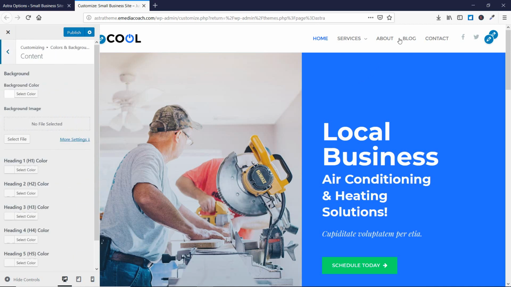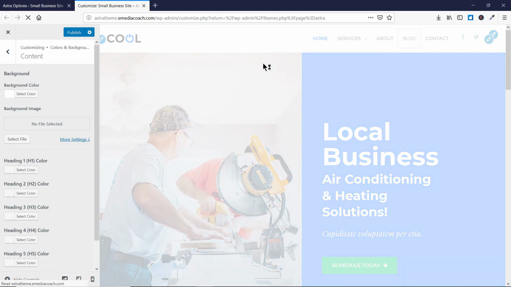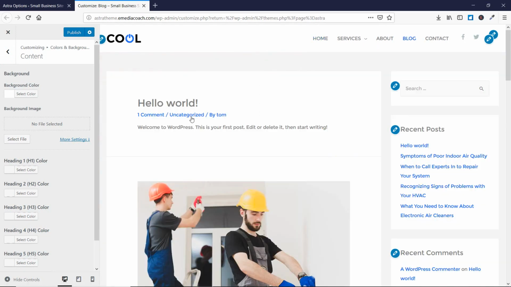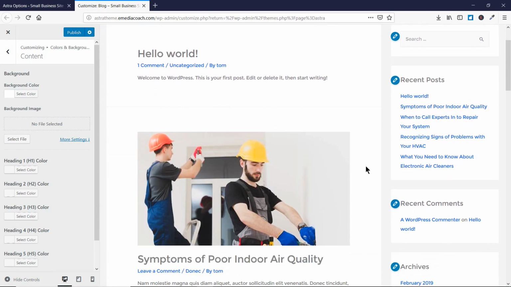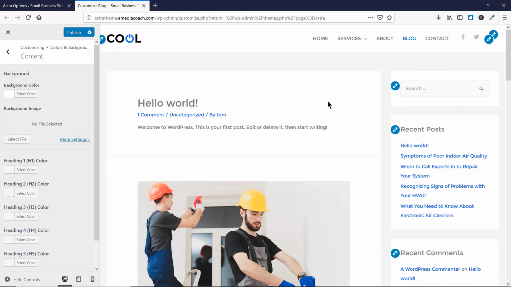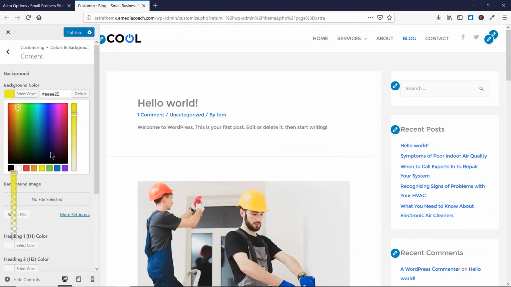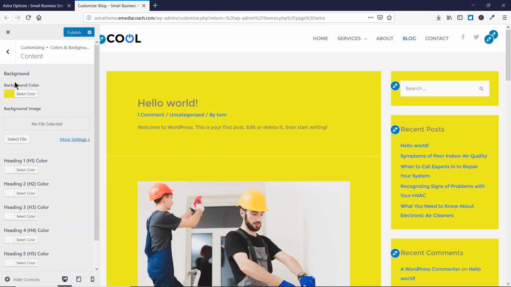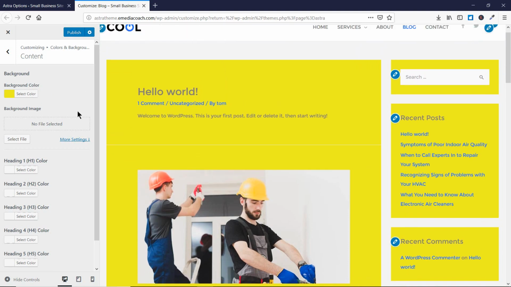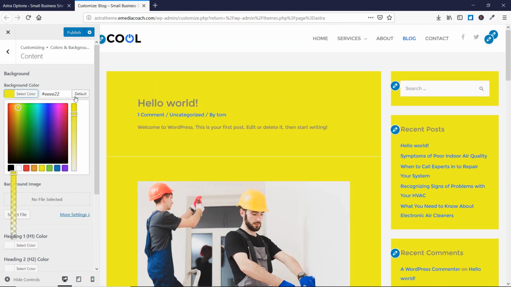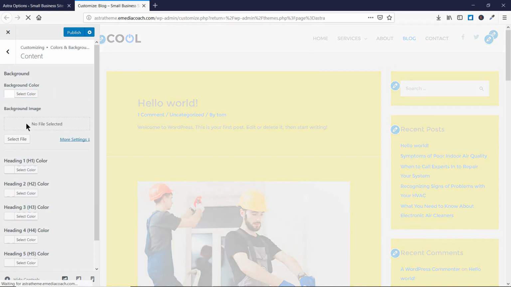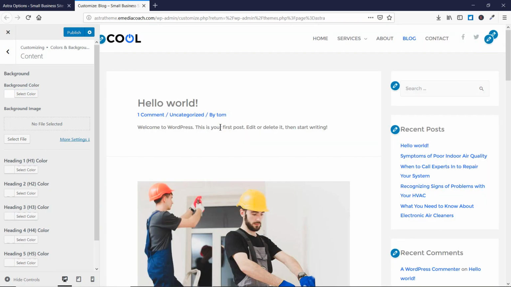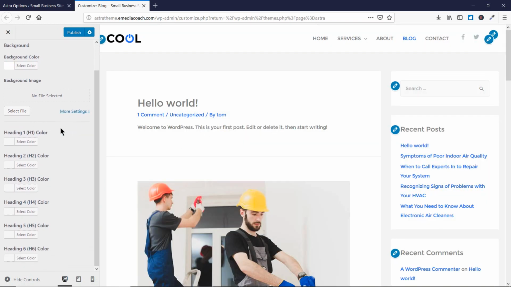So as you can see, this is our blog page, and here you will see the white color background. So if you want to change this background on your blog, you have to click on this button here and then you can choose any color. So this is how you can edit the background color of your content section. Similarly, you can add an image here. So just use your creativity to create something awesome.